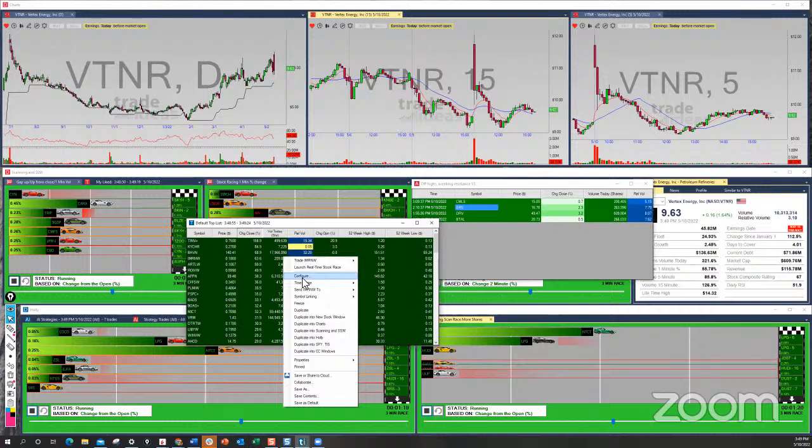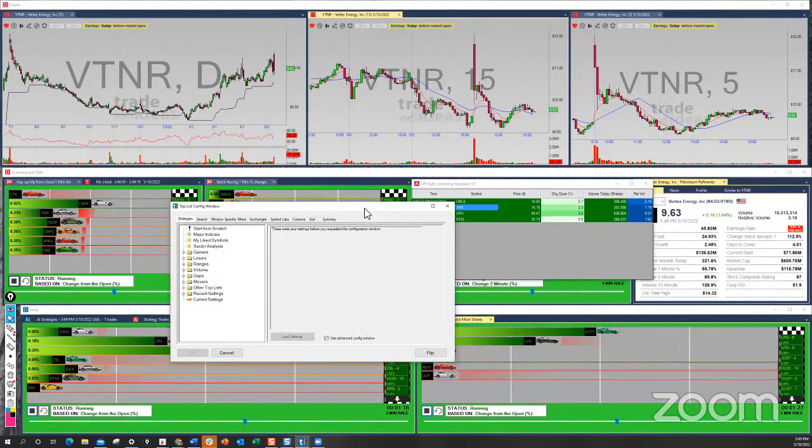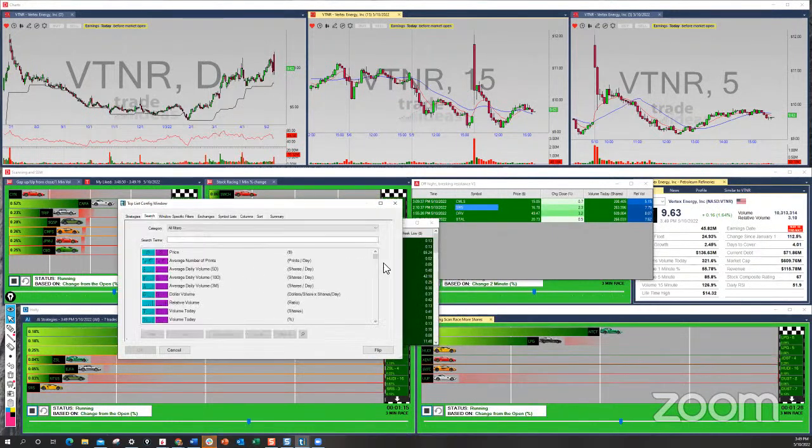If we come into the configure, this is where the big difference comes in between these. In the search, notice how it's only filters. There's no alert. There's no event on a top list. So now we're just scanning for stocks based on filters, and that's it.